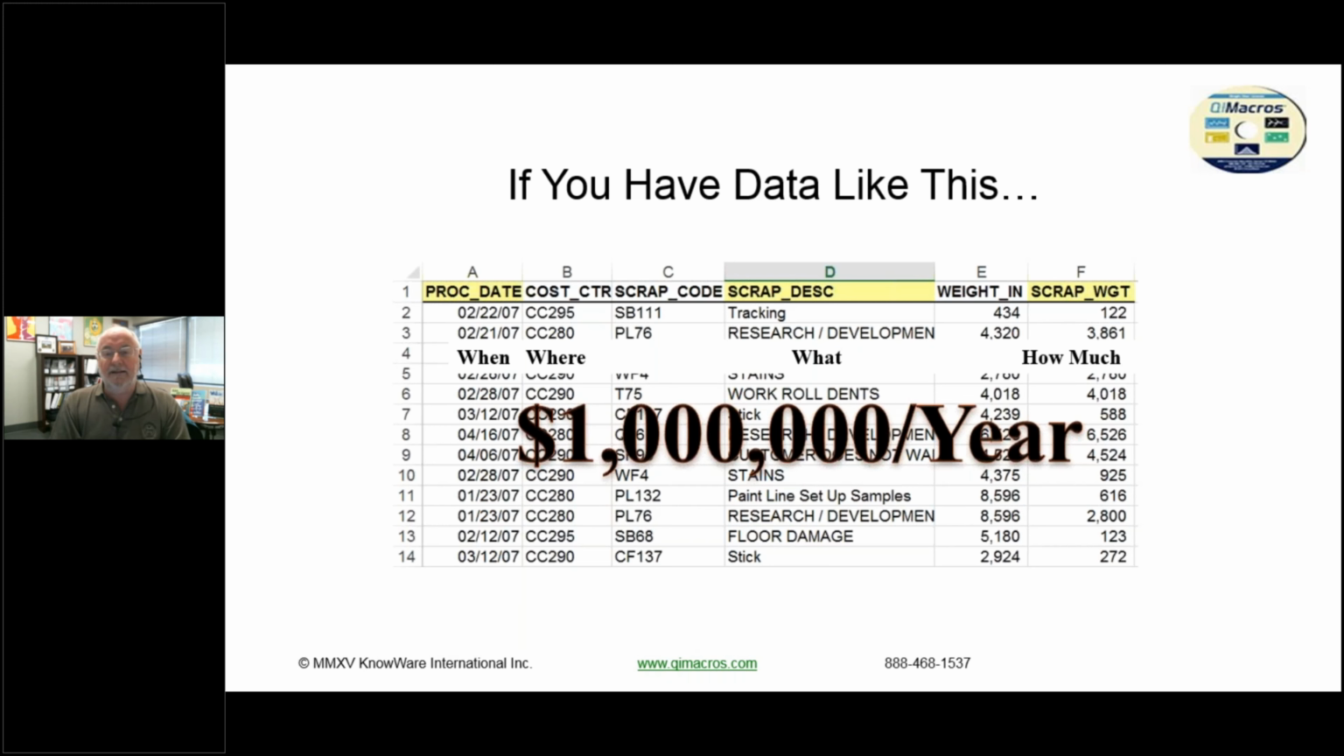And they thought that saving 50 grand a month would be nice, but $1 million a year, that's pretty good, right? And if you're in a publicly traded company, when you start taking all of the waste and rework out, all that money falls to the bottom line, which makes share prices go up. Everybody gets better bonuses. There's a lot of good things that come out of what we're trying to do.